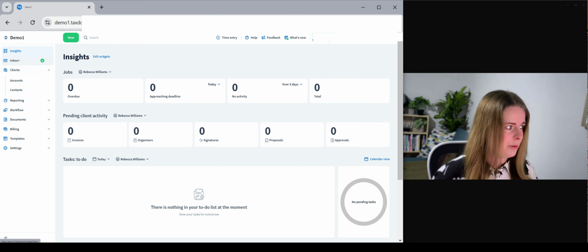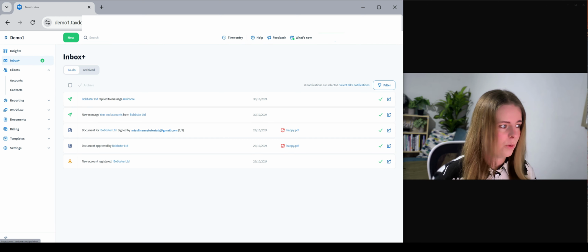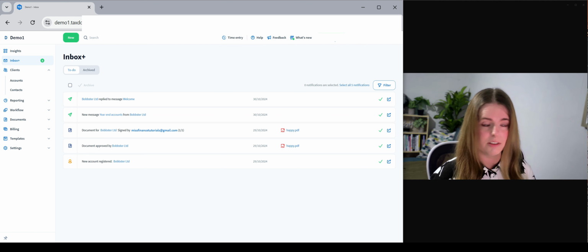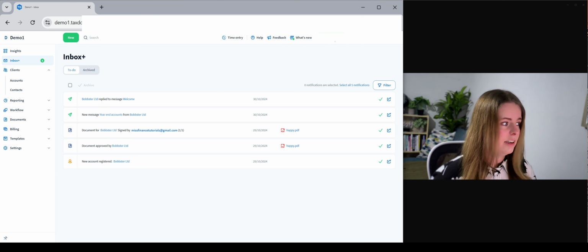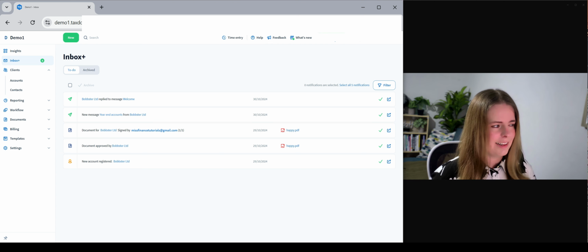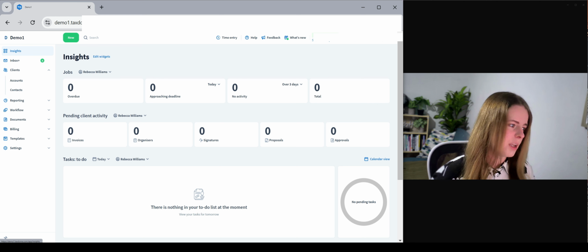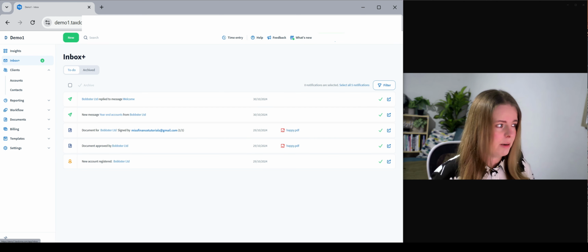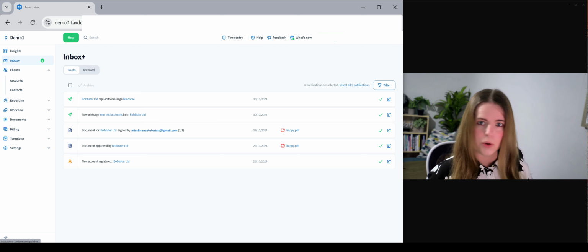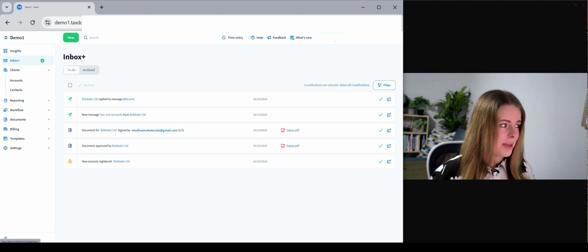So if we go into our inbox, we've now been told that a client has sent us a message and they've also replied to a message that we've sent them previously. The good thing about this that I don't think gets talked about a lot, to be honest, is that you've got an insight board on here, which is your dashboard to tell you about jobs overdue, approaching deadlines, etc. But in your inbox, it's not just an email inbox, it's any communication with the client inbox.